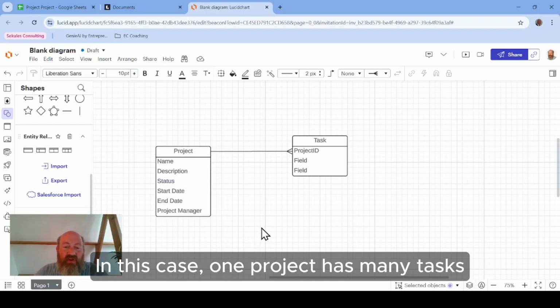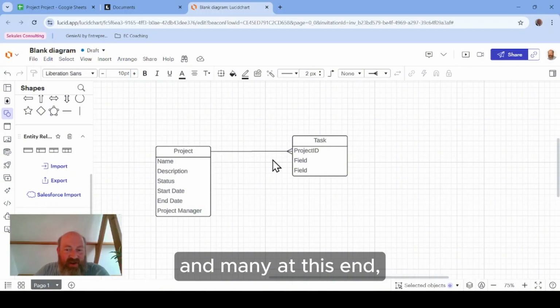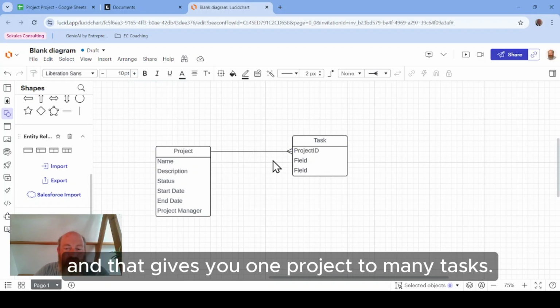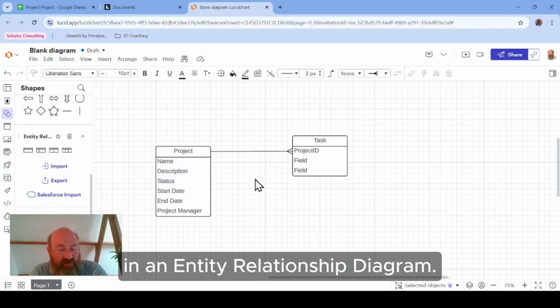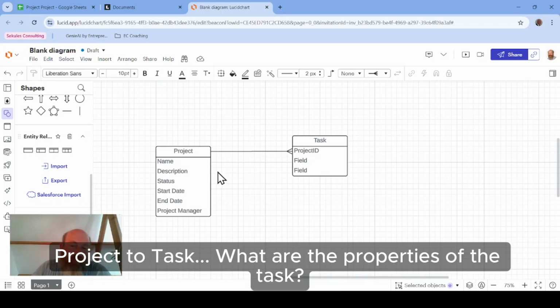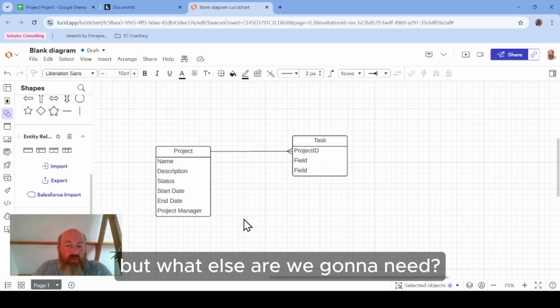Okay, and in this case, one project has many tasks, so the line that you do has one at this end and many at this end, and that gives you one project to many tasks. That's how we represent a one-to-many relationship in an entity relationship diagram. So, what are the properties of the task? We've already got the project ID because that allows us to link it back to the project, but what else are we going to need?